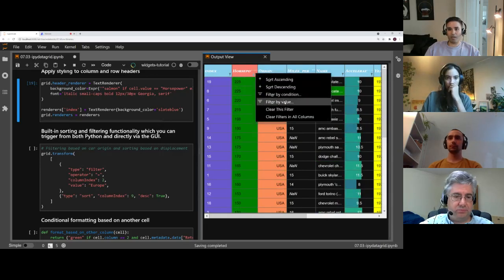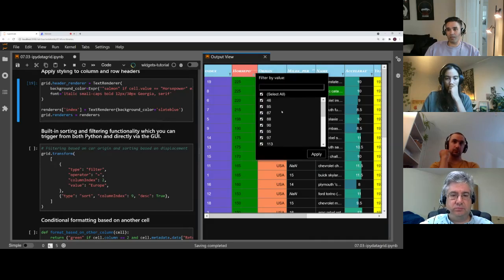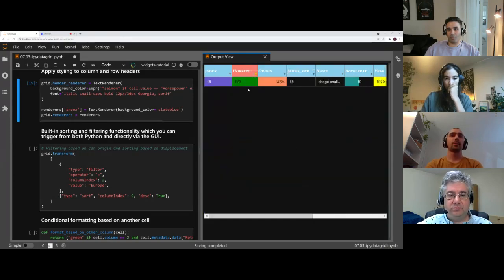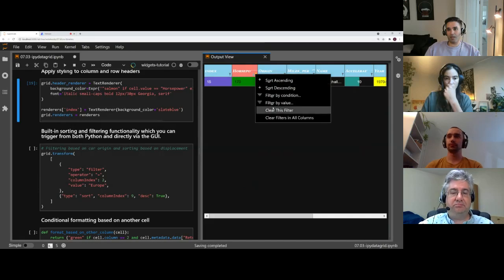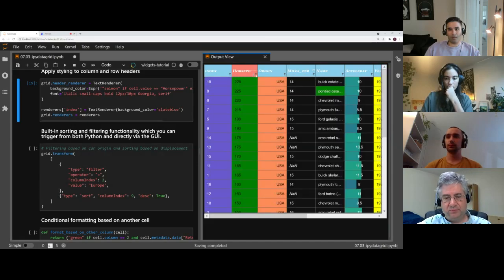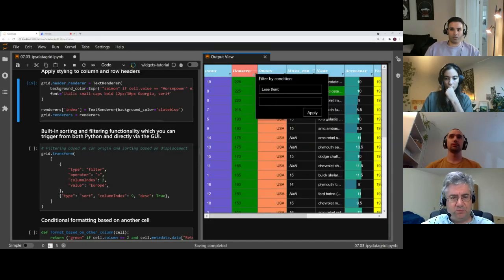You can filter by value. So maybe you want something that has the exact value of, let's say, only 170. So I can toggle all of them and then just apply 170, and then you're going to see that. And you can also do based on condition, less than, greater than, etc.